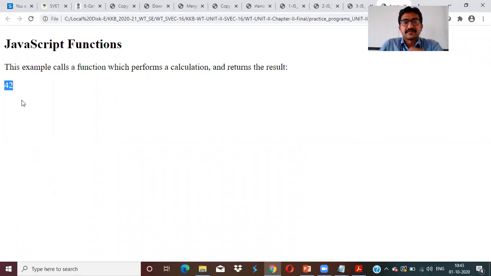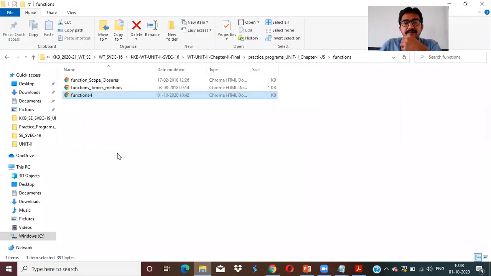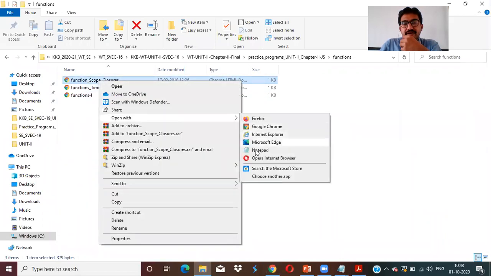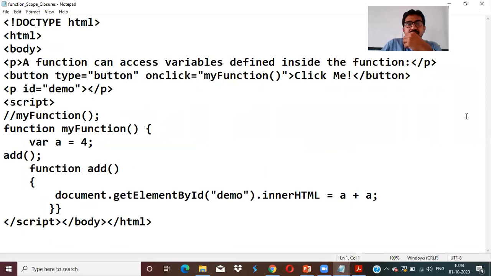This is 42. Another example on functions, scope and closure. Scope we have already discussed with an example. Inside the body, I'm writing the script. The name of the function is myFunction. Who is calling it? In the body, I'm creating a button named Click Me. When I click on that button, my function will be called.